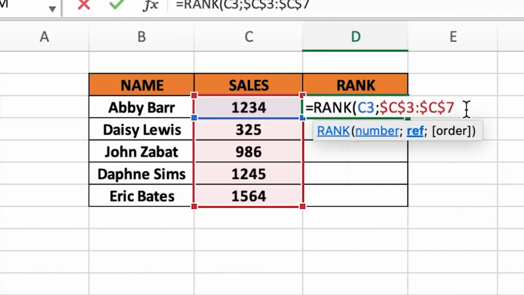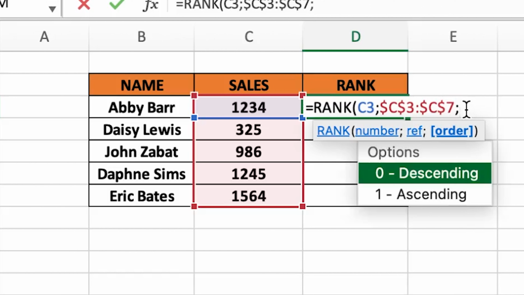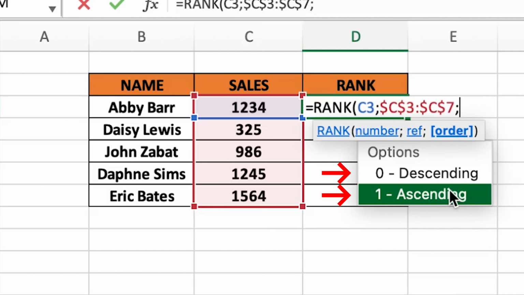But let's continue. Add a semicolon or comma. Now we need to determine whether we want the order to be descending or ascending. If we were to choose descending order, the highest number would be marked below the number 1, and the lowest number will be marked under the last number. This option is set as the default. This means that if we had already closed the bracket, Excel will calculate the descending order for us.